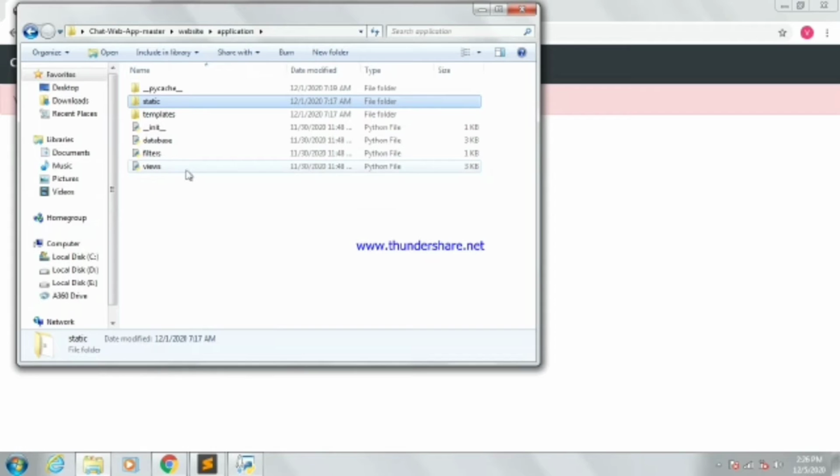Here, the views file is a Python file which renders our web pages through the Flask server. The filter basically does the slicing, and the database stores the messages. The init file acts as a package between this folder and this website folder.